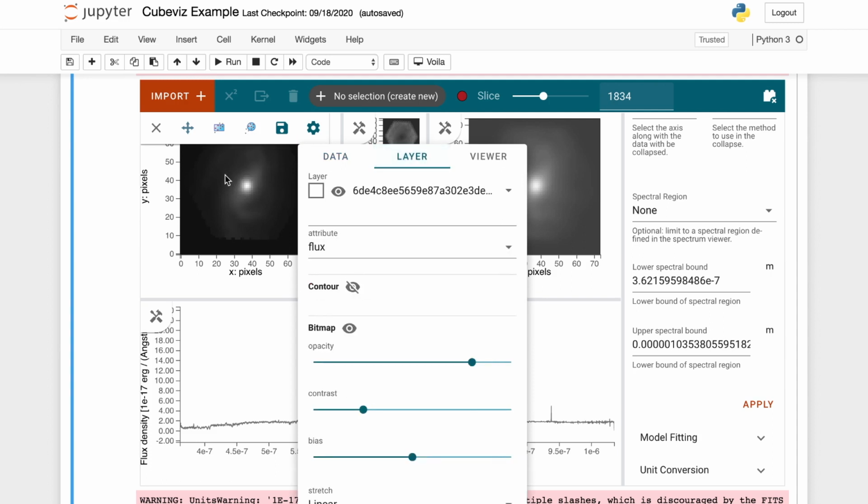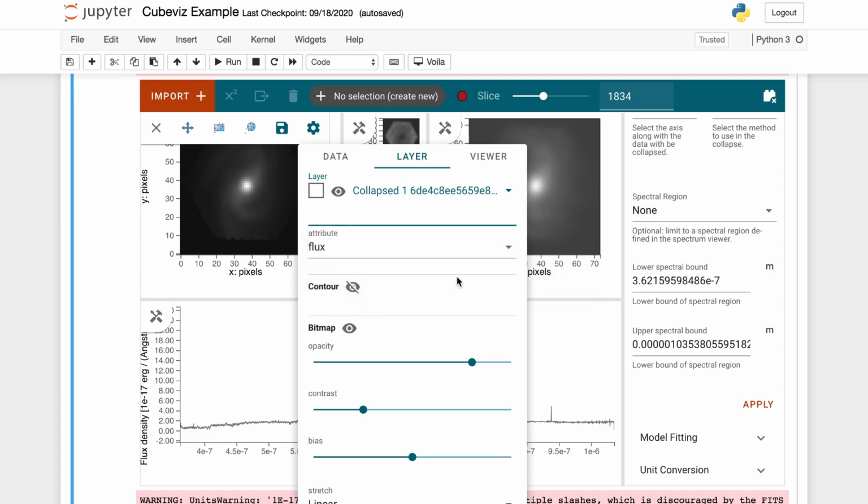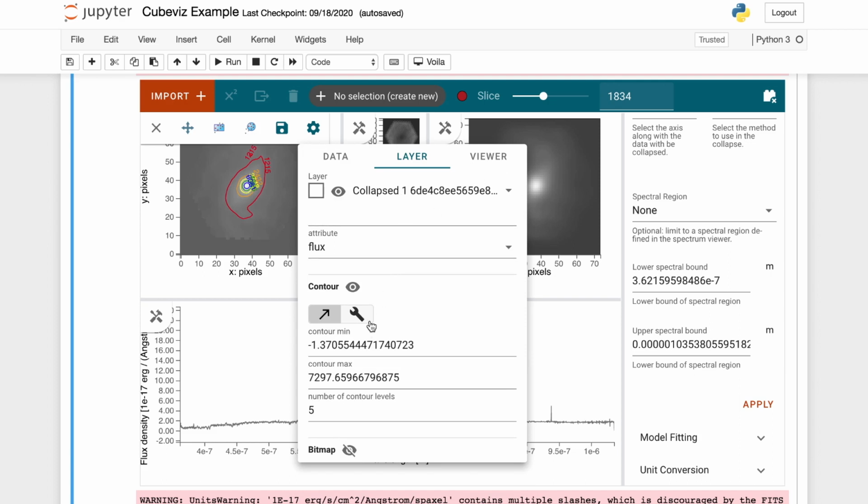You can see in this image viewer, we have the two images overlaid on top of each other, and we can control these in the layer tab. So we will select the second data that was added, and that will be the second layer. We can turn on the contours and turn off the bitmap, and now we have the contours overlaid on the flux of the data at this slice.